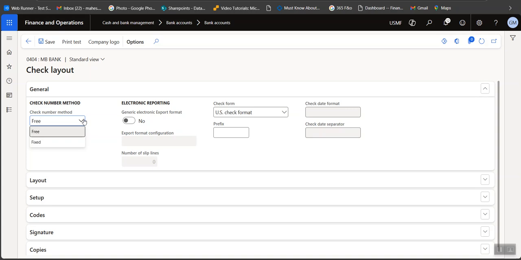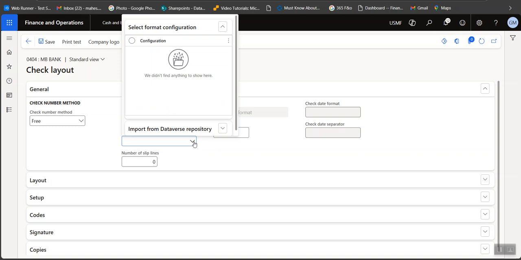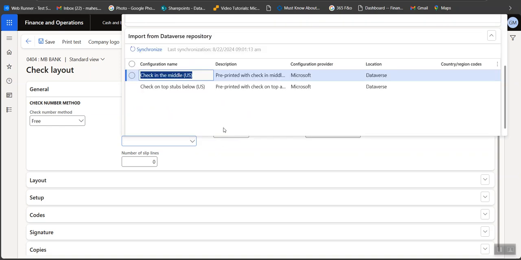Okay, so we will see both the scenarios. Let's select the free-text check type, check method. Then you will click on generic export, electronic export file, yes. Here you need to configure the export format. Currently nothing is there, as I need to import from the repository. Okay, so here this check is there, right? So I will synchronize it.